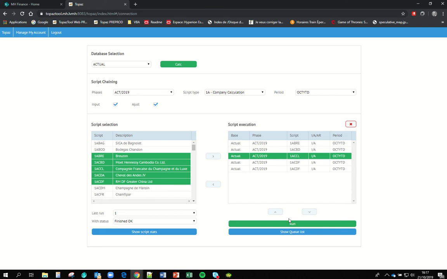I could change the order in the running, but I'm not going to run them. But I could by clicking on the run button. This button here is here to propose or to make it possible to remove it.